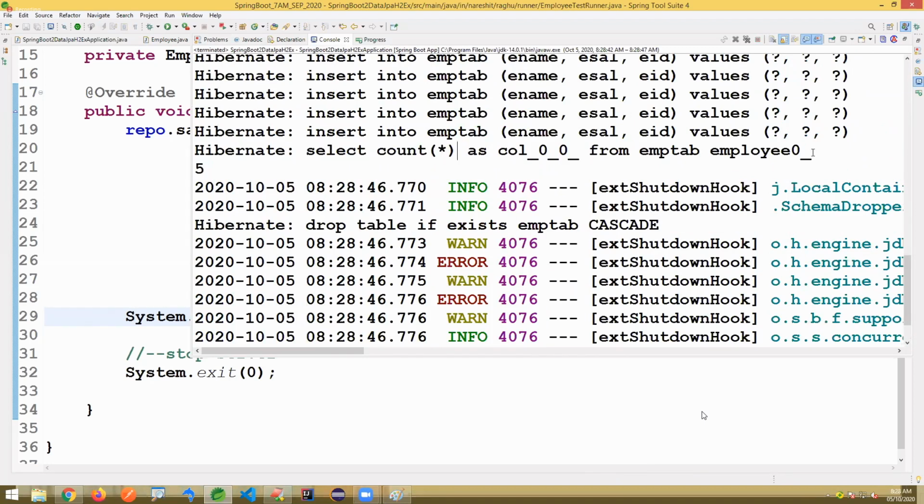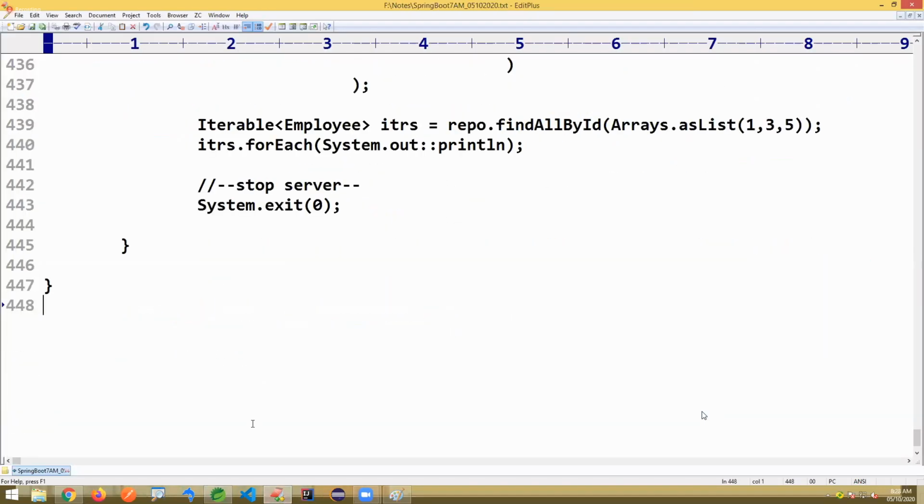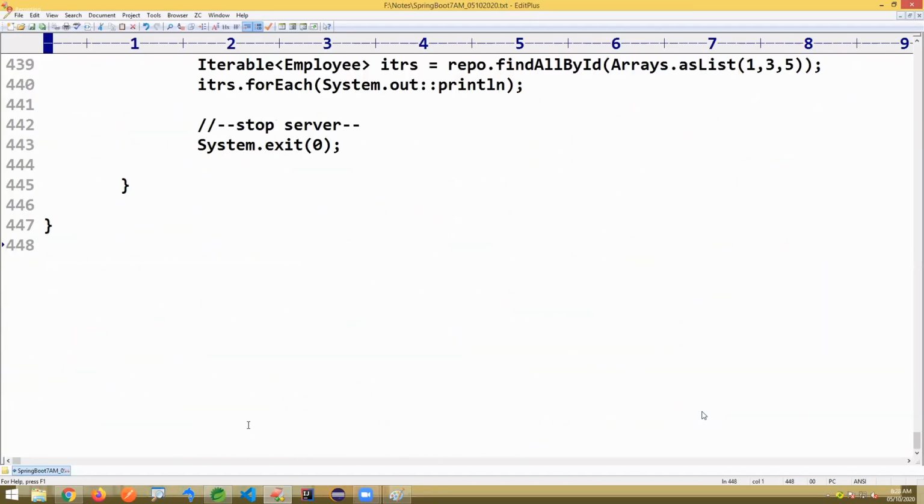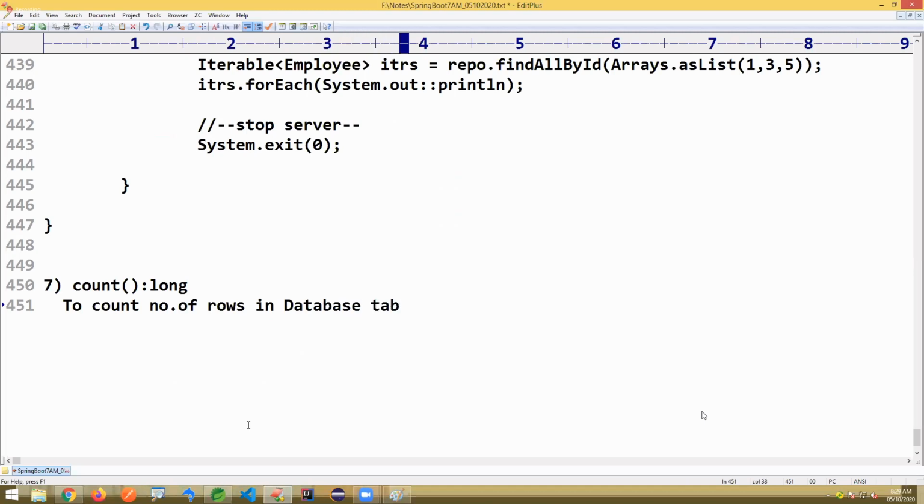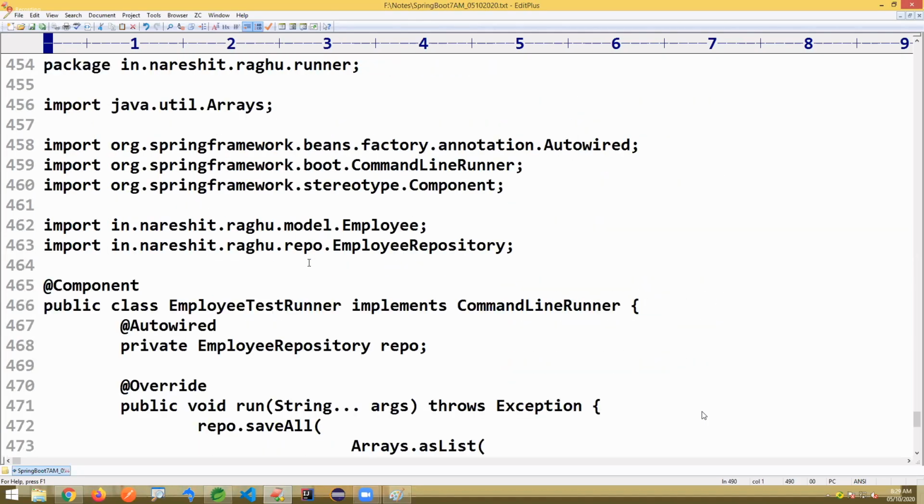Look at the query here, it's select count. If you want to count the number of records in the database table, there is a method called count, which returns a long. To count the number of rows in a database table, use this method. A simple runner class code, model class and the remaining all the same. Okay, a sample code here.